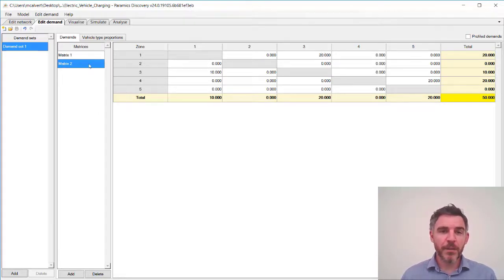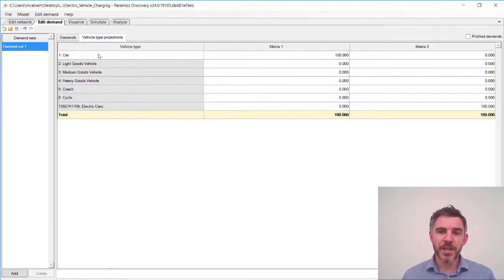If we look at the vehicle type proportions, you can see that all of matrix 1 is the standard cars, and all of matrix 2 is the electric cars. So that's how we've separated them up within this model.